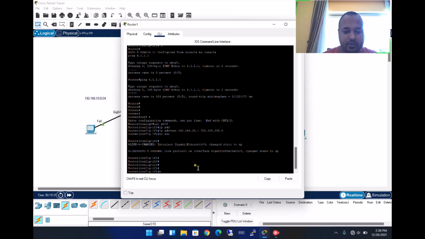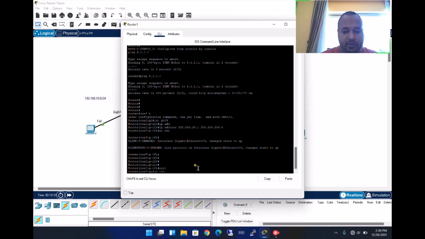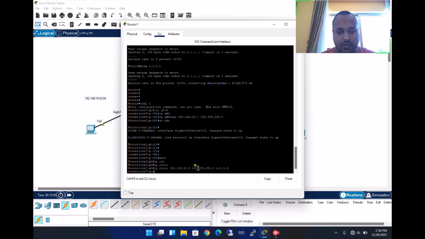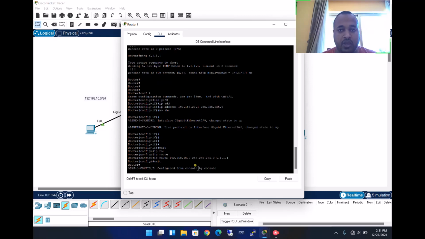Okay, and let's configure static routing on this router here. ip route 192.168.10.0 255.255.255.0 and 6.1.1.1.